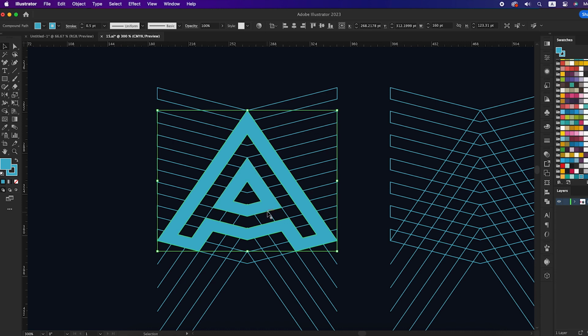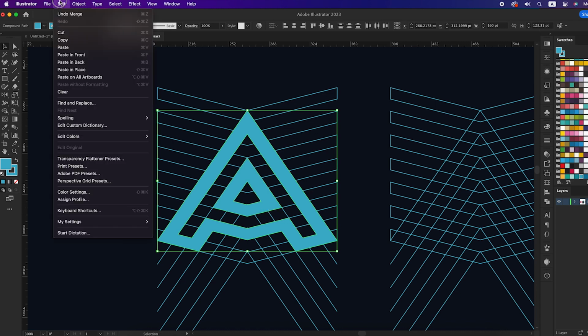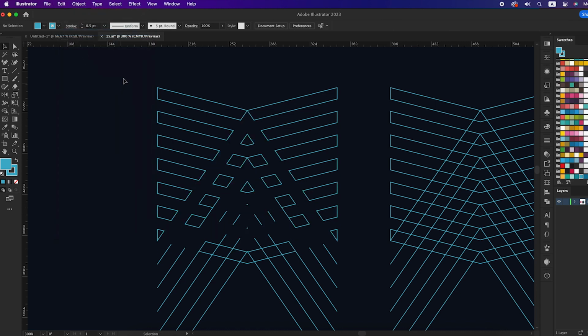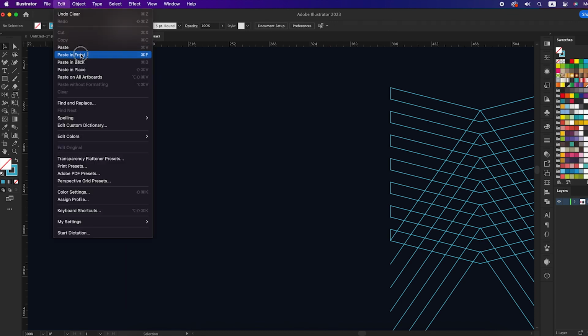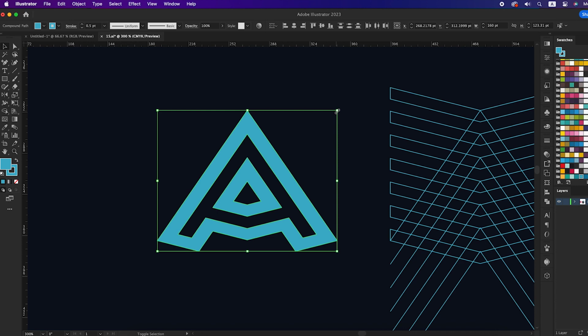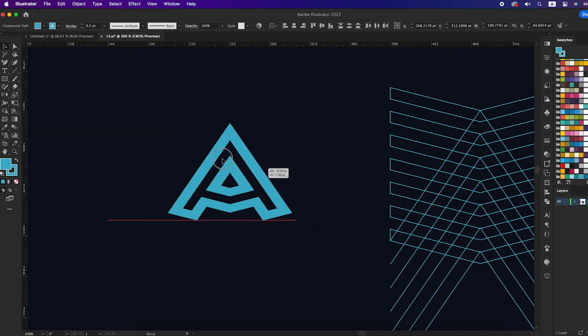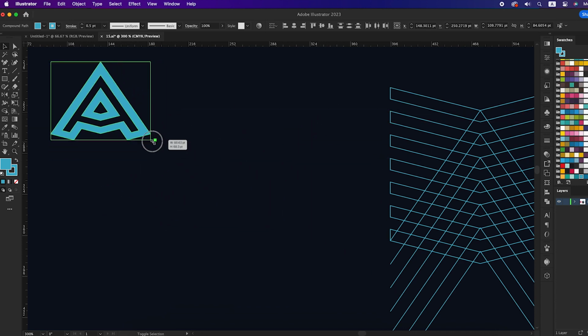That's great. Now select the letter logo, go to Edit, Cut, then delete all the lines from the artboard, and again go to Edit and paste it to the front. That's perfect. Now let's scale it down, and place it to the side.